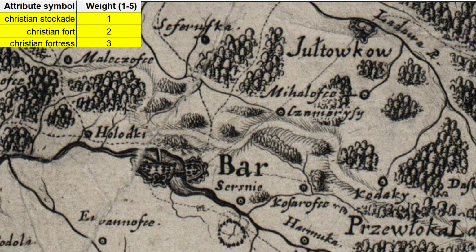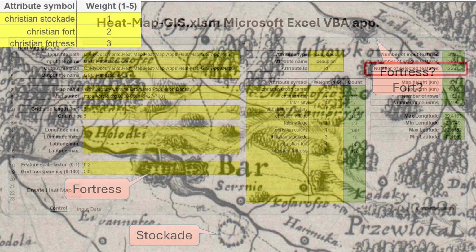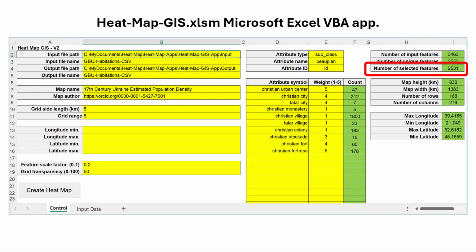For example, this is definitely a fortress, and this is definitely a stockade, but is this a fortress or a fort? The redeeming factor is that we did use over 2,500 habitation features to create the heat maps shown here, so interpretation of individual habitations may have little impact on resulting heat maps.